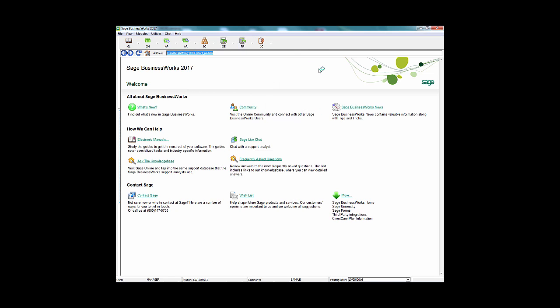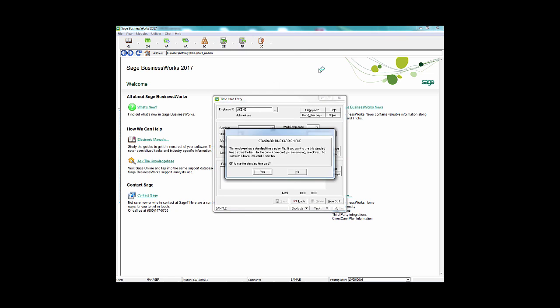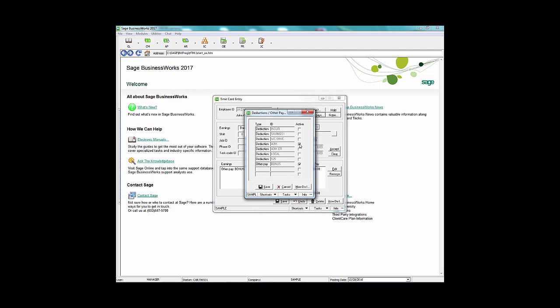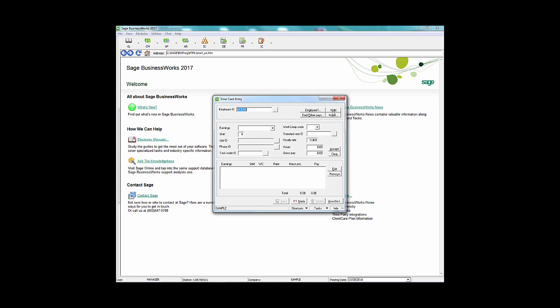So we go into our time card entry and we pull up the employee Aikens. We're not going to use our standard time card, and we are going to use our other pay bonus. I'm going to give him $2,500. I'm going to look at my deduction other pays, and I'm going to see yes that I still have the 401k activated, and I'm going to save that and save it again.